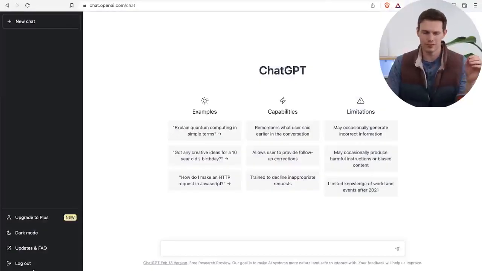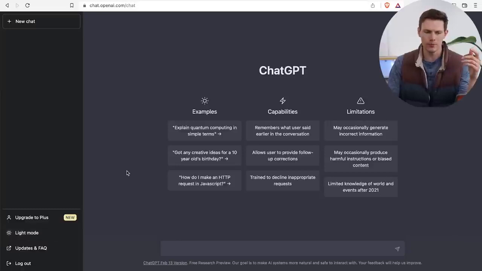Okay, so here's the interface. Starting off on the bottom left, you can log out. You can see updates and frequently asked questions. We can toggle to dark mode or light mode. I actually like dark mode a little better, so I think we'll keep that for this video. We can upgrade to plus, which I believe just kind of prioritizes you, so you don't have to wait as long for the software to run, and there's a couple other little benefits like that. And of course, we can go to a new chat, so you can have multiple different simultaneous chat threads.